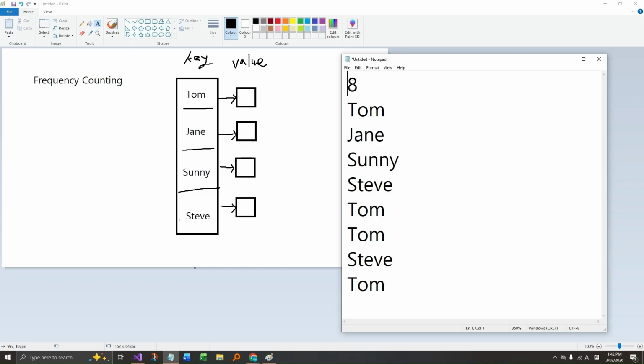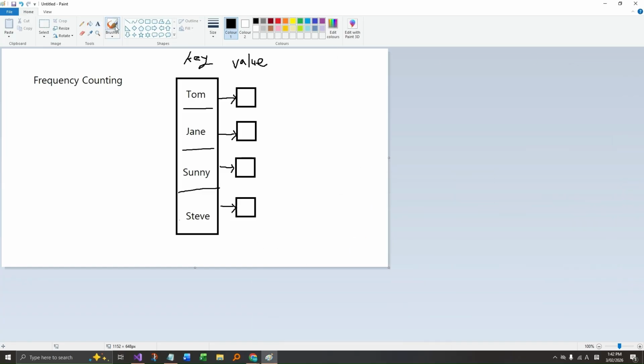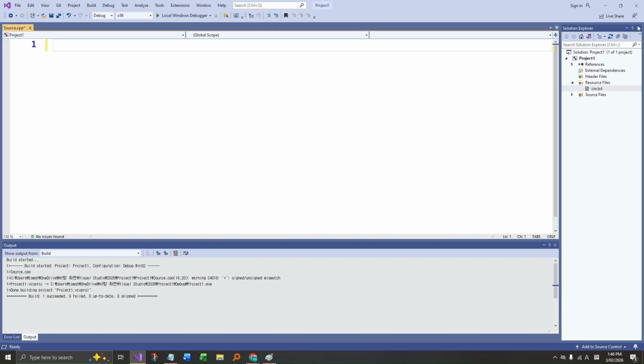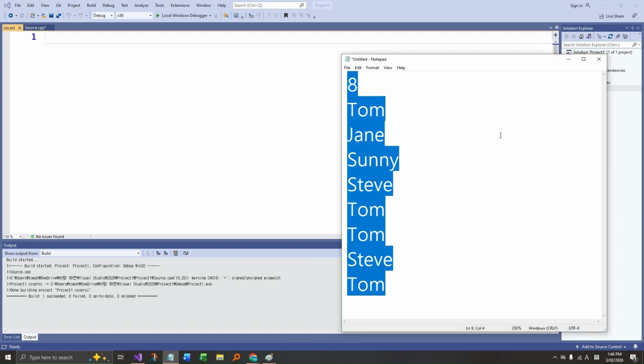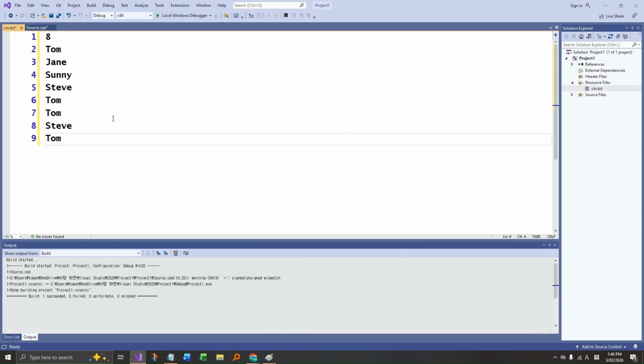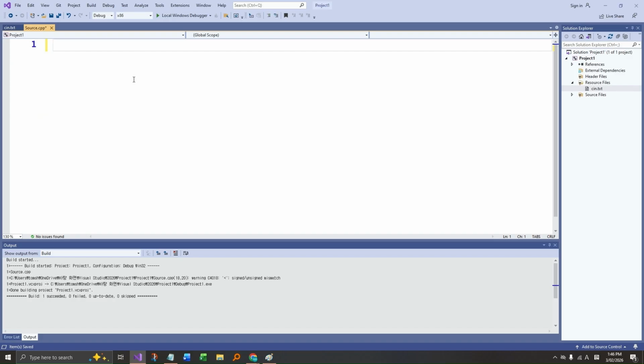So in this test case, Tom comes out 4 times, Jane comes out once, Sunny comes out once, and Steve comes out twice. So the highest count must be Tom with 4 times. Well, first things first, I'm gonna write down some test case over here. So copy and paste it. I'm gonna save it.